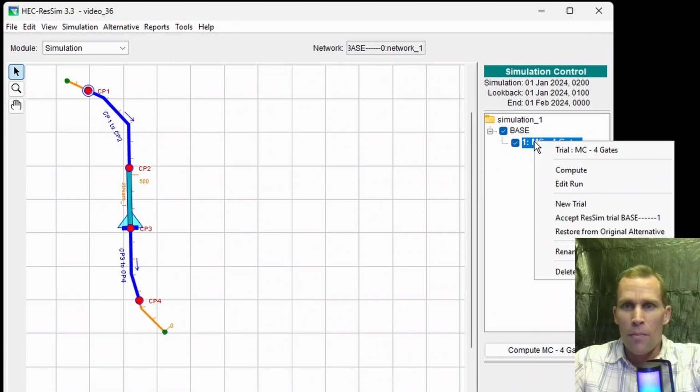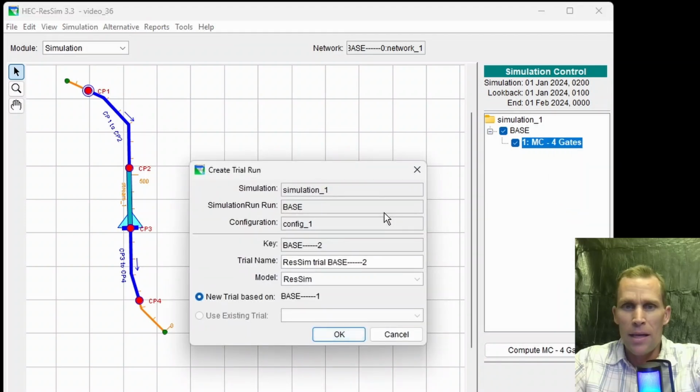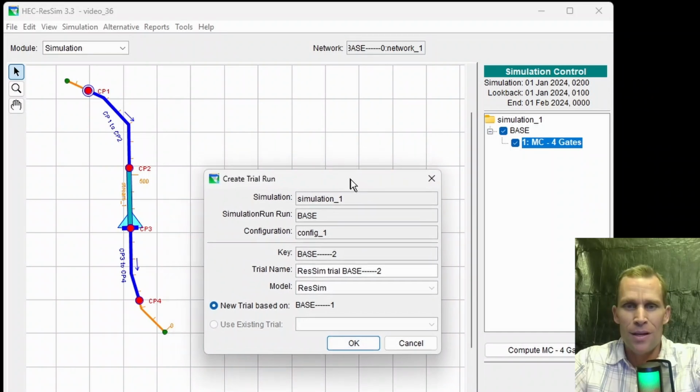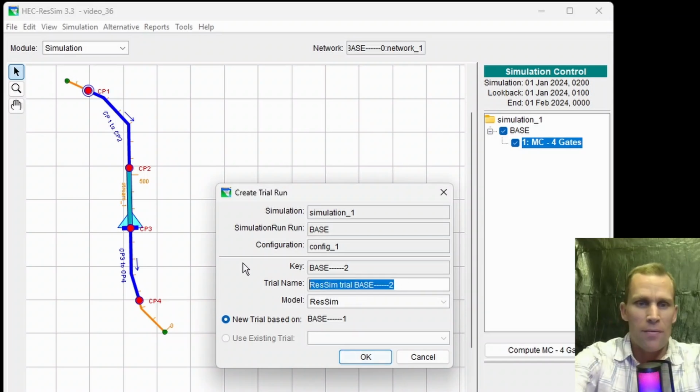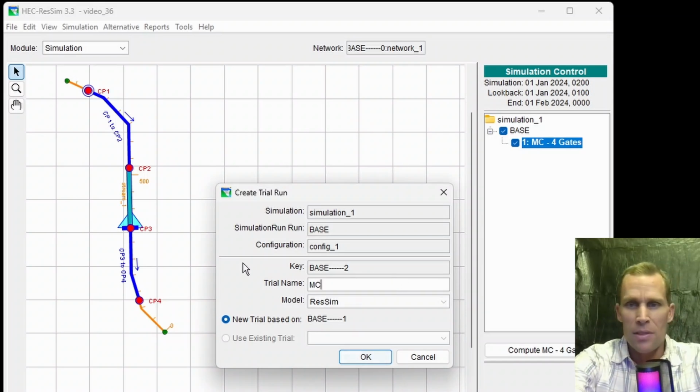All right, so back to our simulation tree. I'm going to go new trial, and I'm making a trial based on the trial we just created, just to save us all the time and headache and hassle with regard to setting up the Monte Carlo alternative data. So I don't need to do any of that again. That's why I didn't make a copy based on the base, which was just our standard alternative. So I'm going to give this trial a name. It's going to be MC 6 gates. Let's see what six gates does for us.